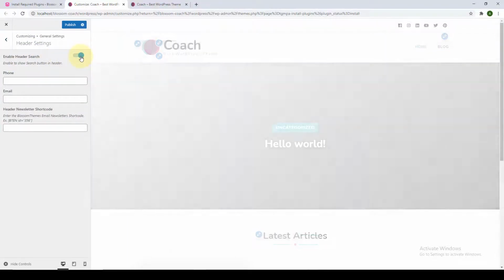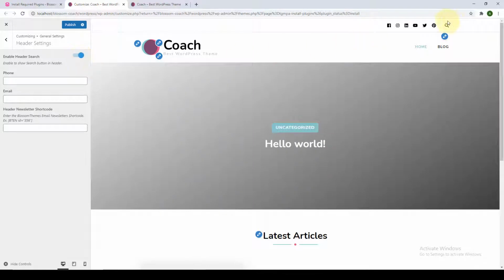and enable the header search first, which will make the search button appear over here, and also add a newsletter in your header section. We will skip this portion for now as we have not configured or created our newsletter, but after I have added the newsletter to the site, I will definitely show you how you can make newsletter appear on your header section. For now, I'm going to add in the phone and the email address under the respective boxes.